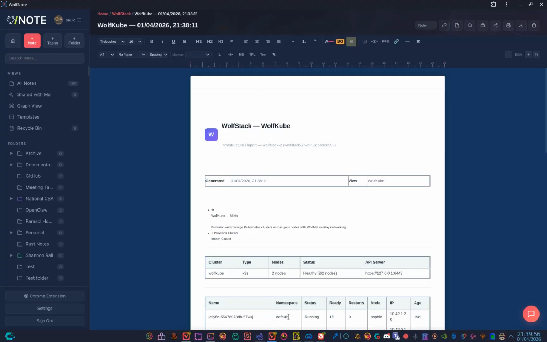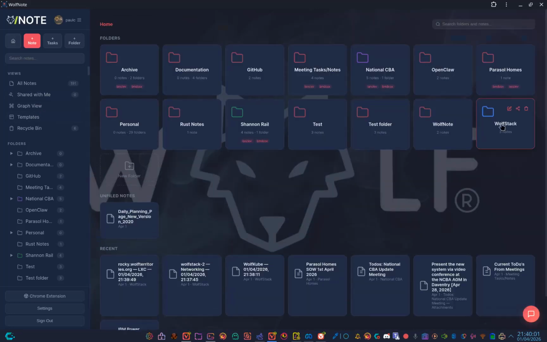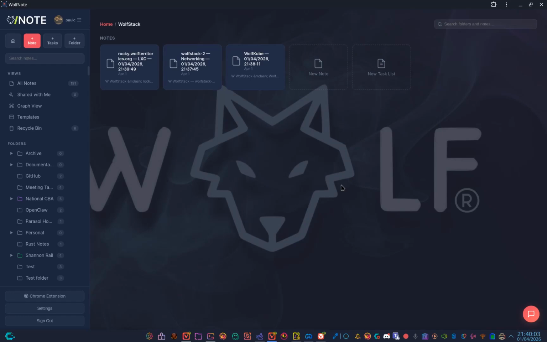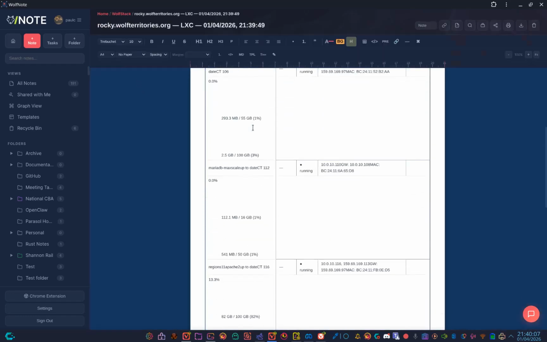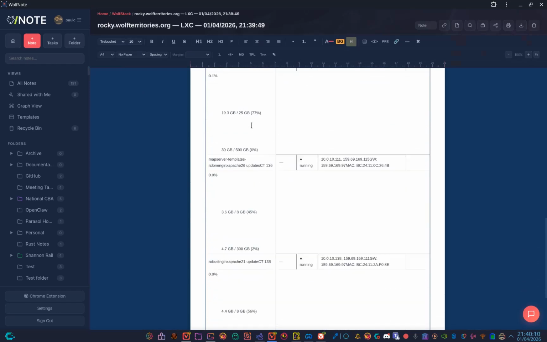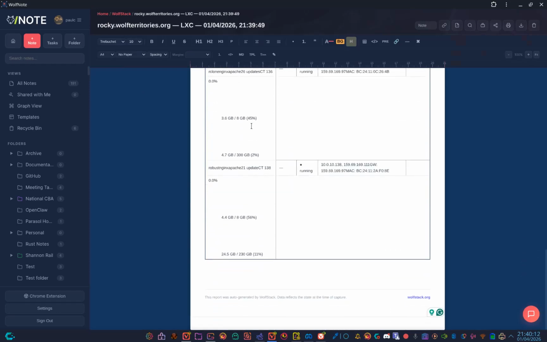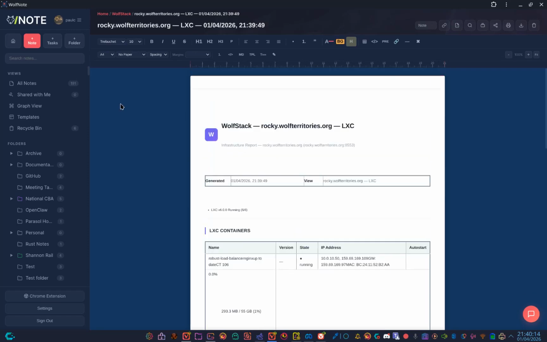Where is it? There it is. Go to here, and I'm going to go back to my notes, and I go to here. And any second now, there it is. Okay, so there's Rocky's. And there you've got all the details of the different LXC containers that are running and what their situation is. So yeah, that's really it.